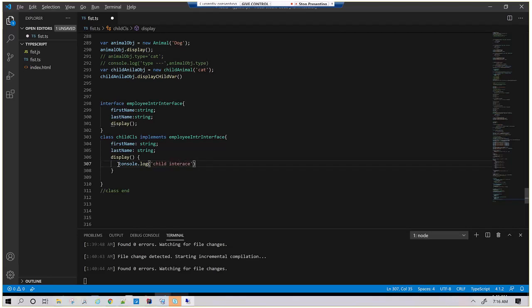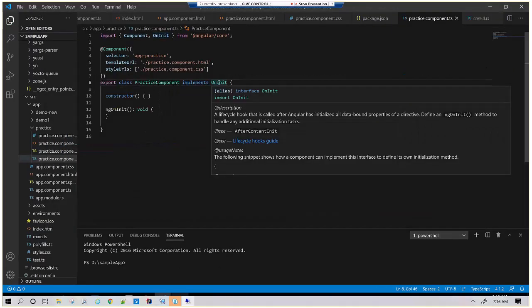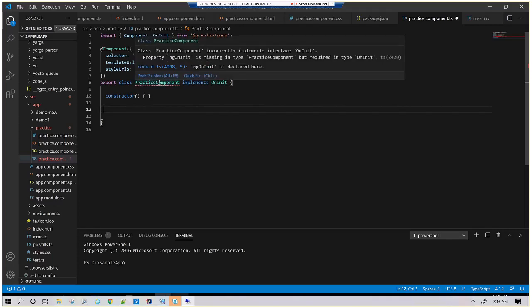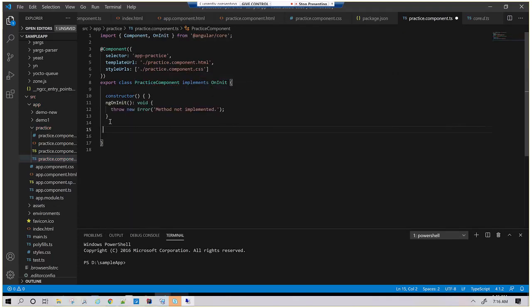In a similar way, in our Angular, the OnInit interface has this method ngOnInit. By default, whenever we create any component, it automatically adds this method. If we remove this method, it shows us an error message saying there is an ngOnInit method which is not implemented. If I click here, it creates that method, so that we can implement any logic here. So this is the concept of an interface.